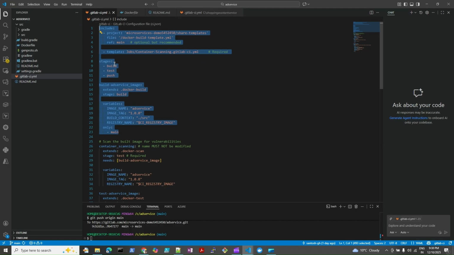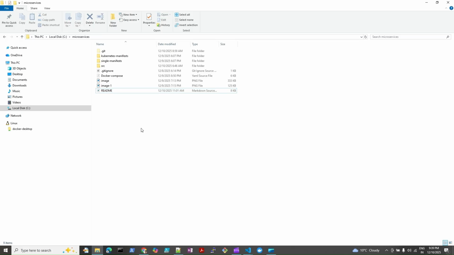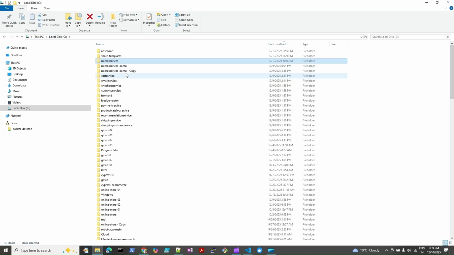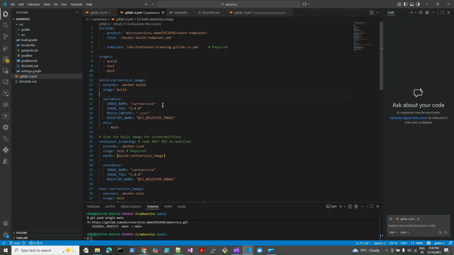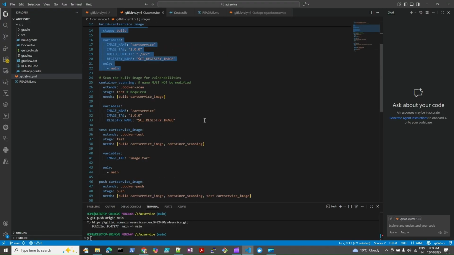For example, if you go to any other project, this is the ad service, which I have shown you. But suppose you want to go to the cart service and see this file. Here this is for the cart service, and I'm just passing the image name cart service, but everything will remain the same. So it is most generic, and we are utilizing the template.